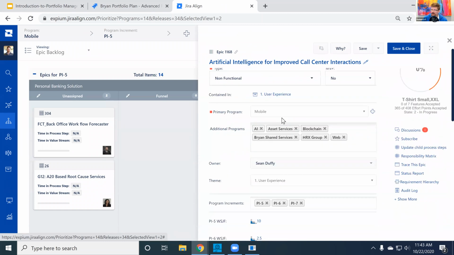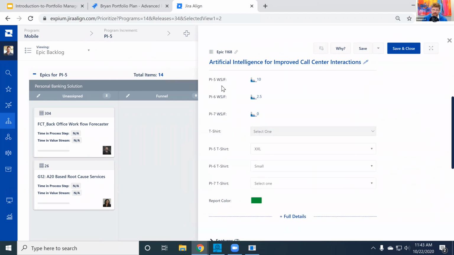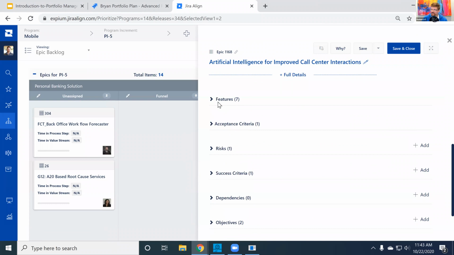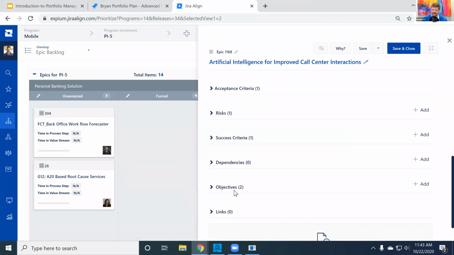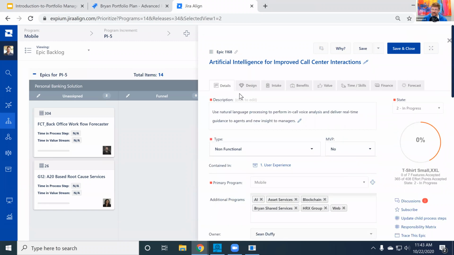So these are all the details about who's going to execute this epic, which programs, who the primary program is, weighted shortest job first scores per PI, because these epics obviously are going to get done across multiple PIs, t-shirt sizing per PI, related features, related acceptance criteria, related risks, related objectives. And that's just tab 1.